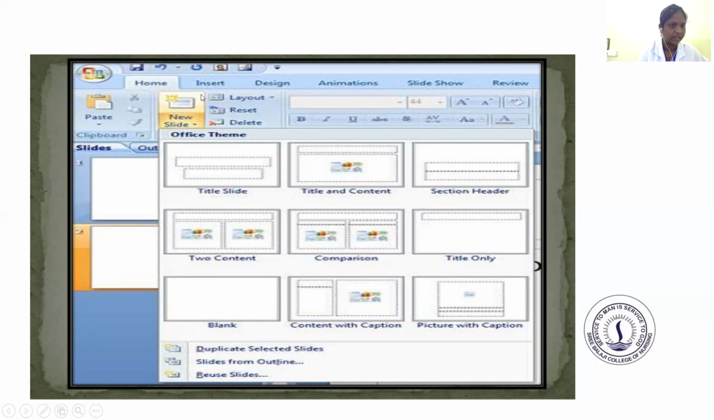In the toolbar are available Home, Insert, Design, Animation, Slideshow, and Review. Under Home, you see paste in the clipboard, cut, paste, and so on. Here are slides, new slide, and here layout, reset, and delete.